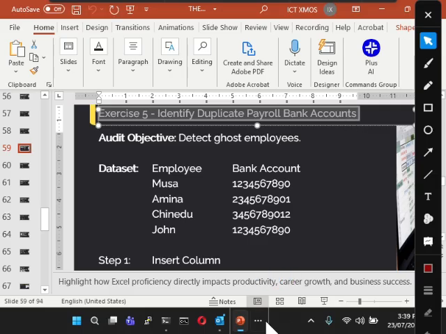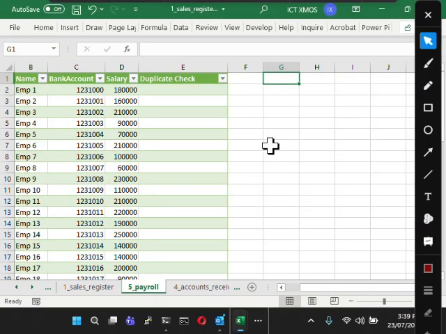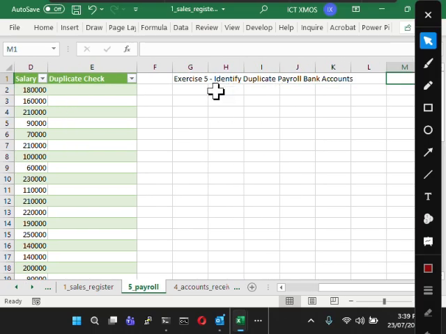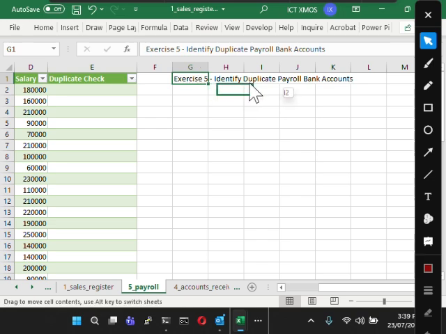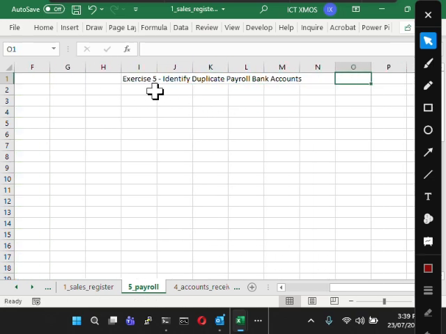So the objective of this is to detect ghost workers in the company. And maybe we can detect ghost agencies too. Ghost workers, yes, that's the objective.